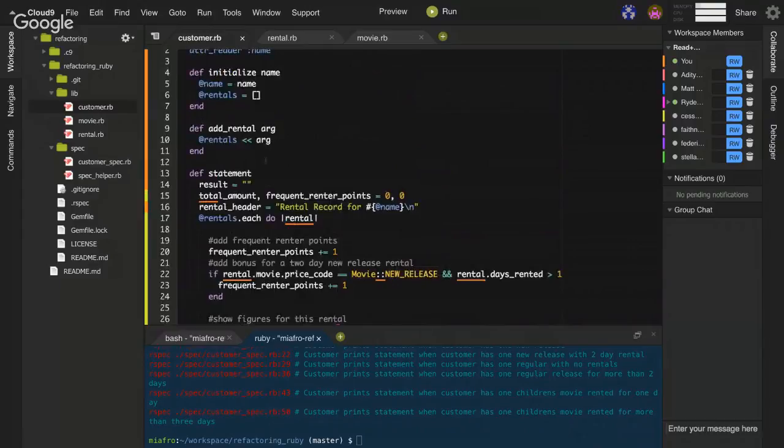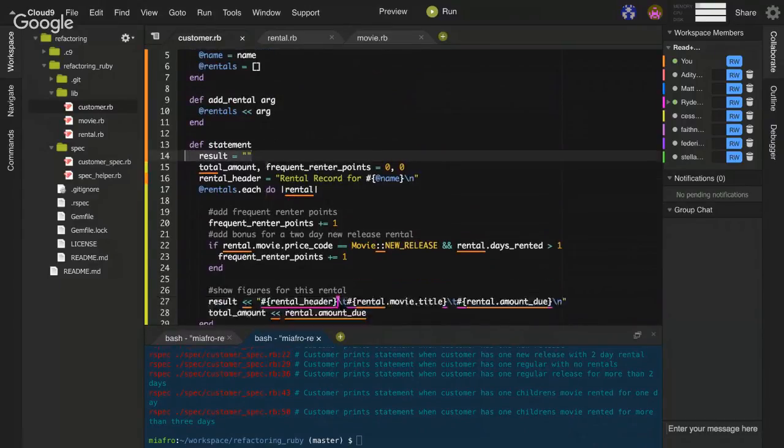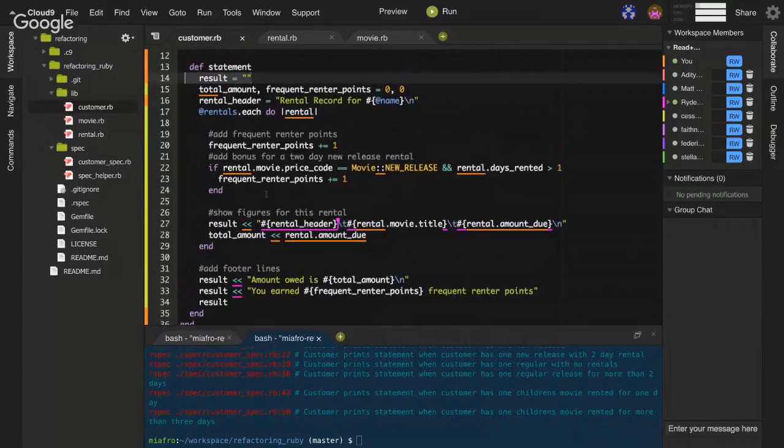So let's try it, even in the outer. Yeah, so if we try it, oh gosh. So what's the problem now? Amount owed is 3. Okay.